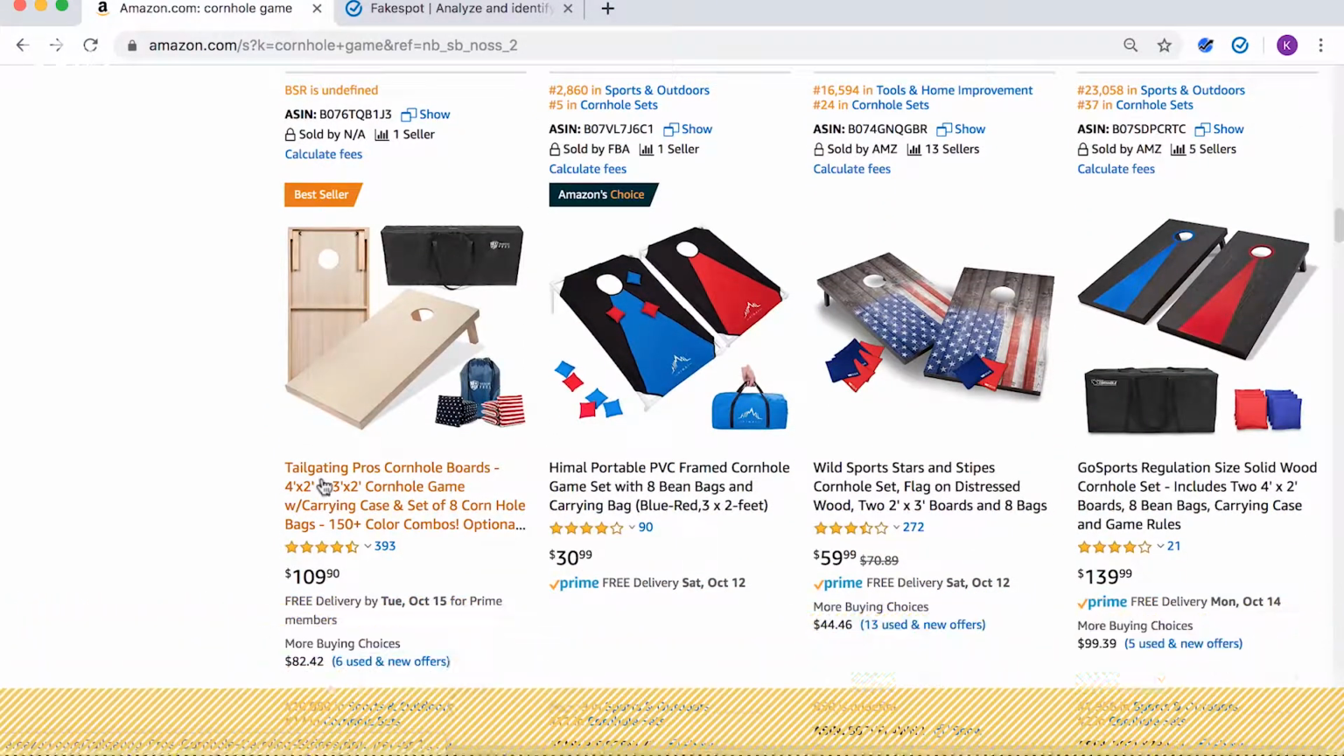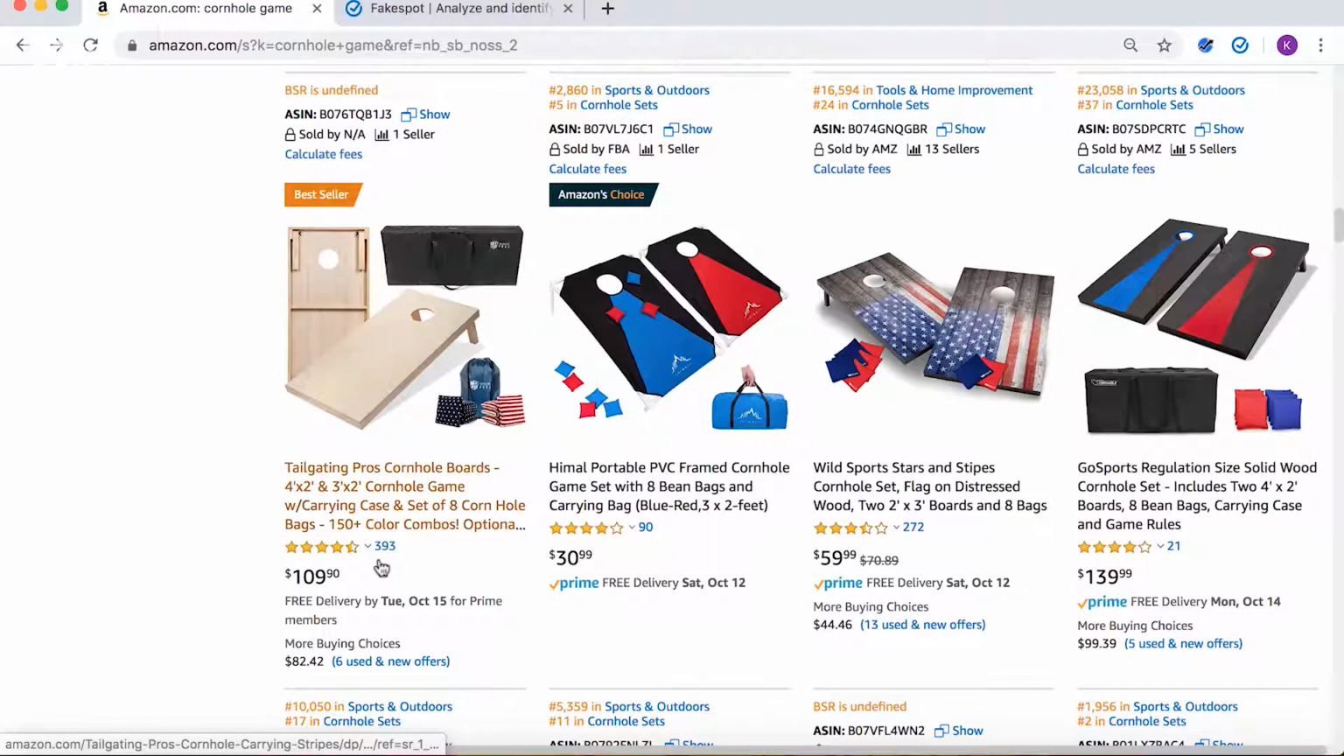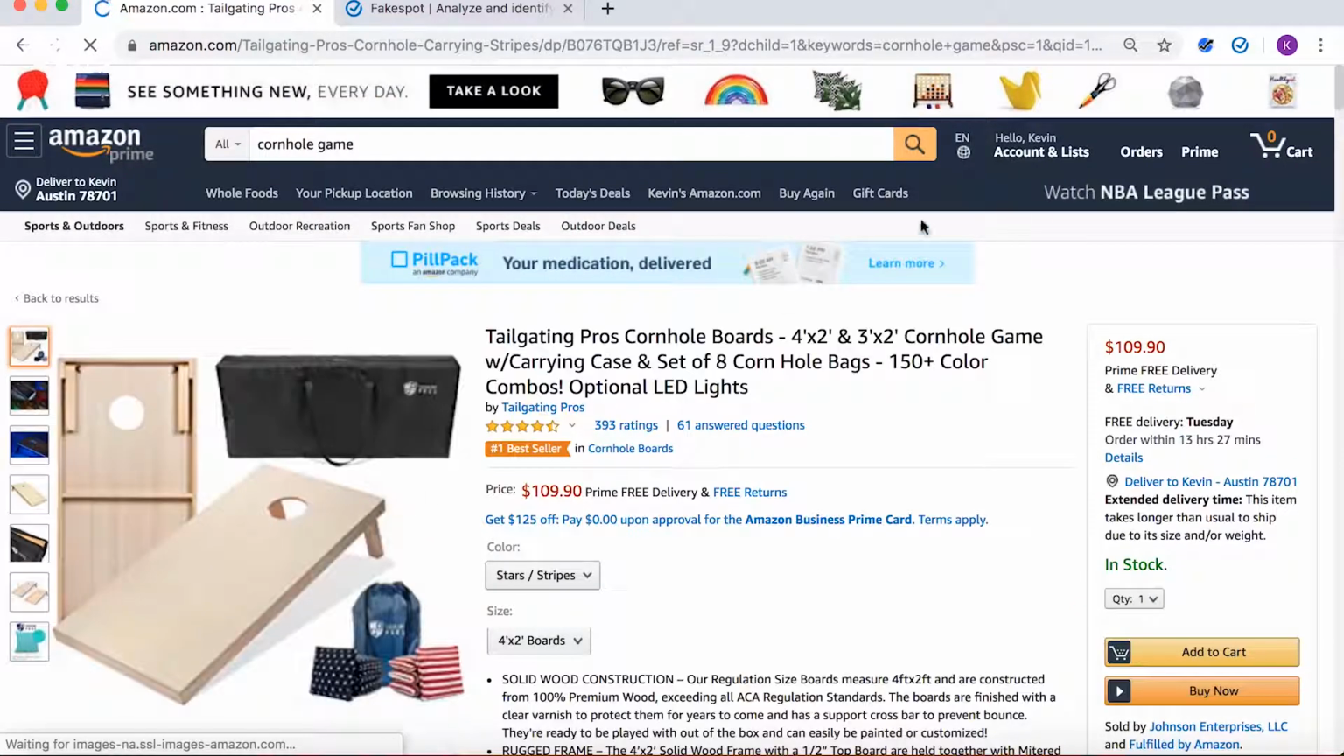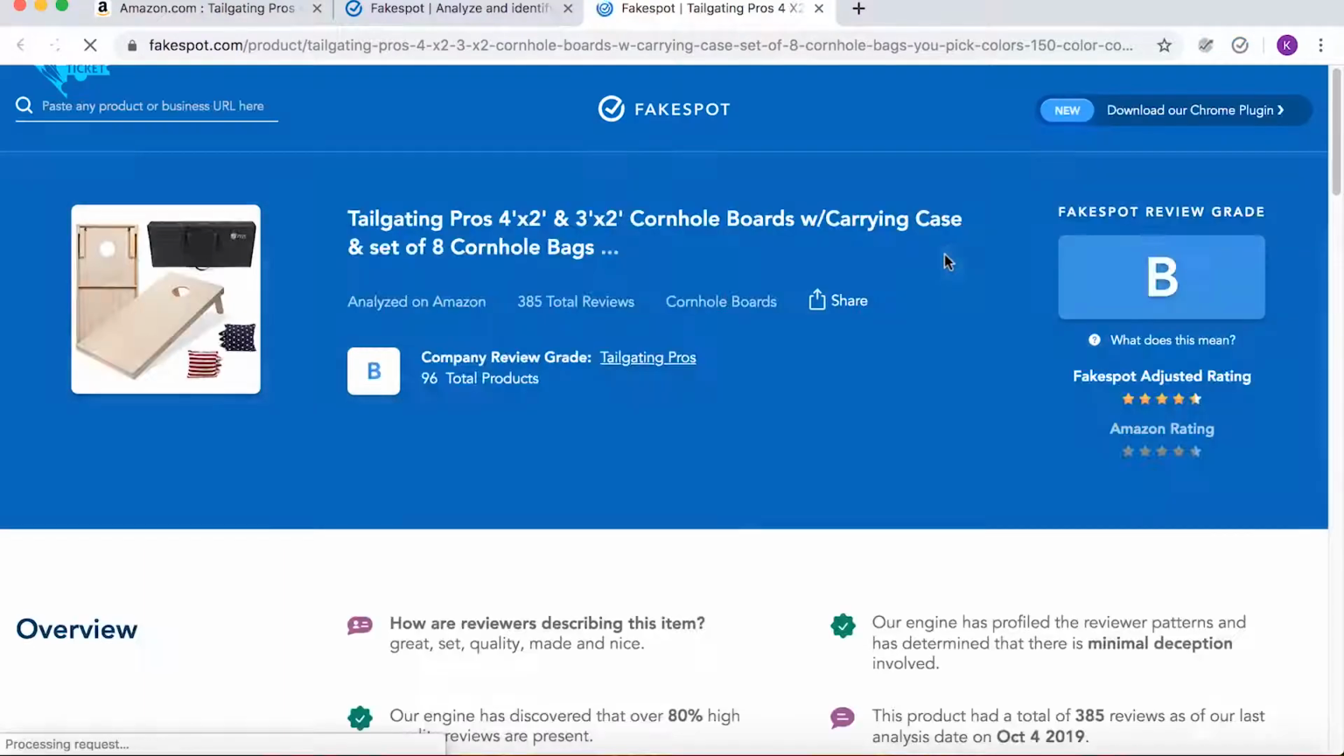Oh, here we go. Tailgating Pros right here, 393 reviews. It's a $109 price point. Let me take a look at them. I'm going to pull them up and go over to FakeSpot. If you have the Chrome extension installed, sometimes the rating will show up right on the page. These guys have a B, so I actually like that.